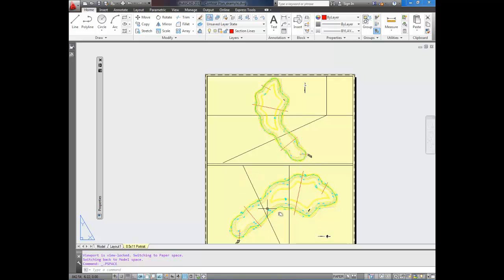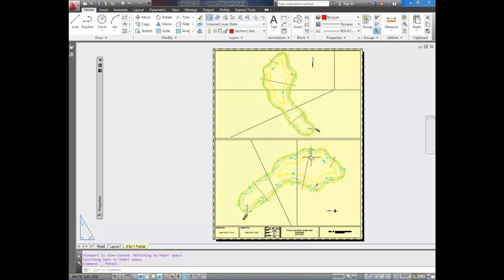But how do I show something in one that doesn't show up in the other, or how do I add things to one that doesn't show up in another? So you can't really make complete changes that easily. Like, you can't lock how this view looks because it's just a window into your model space. But you can make it so that some line work or layers, I guess, will show up in one and not in another. And I'm going to show you how to do that today.